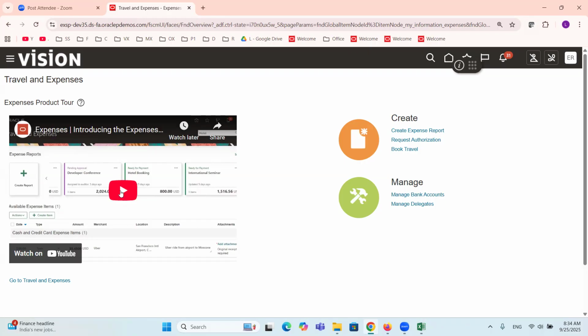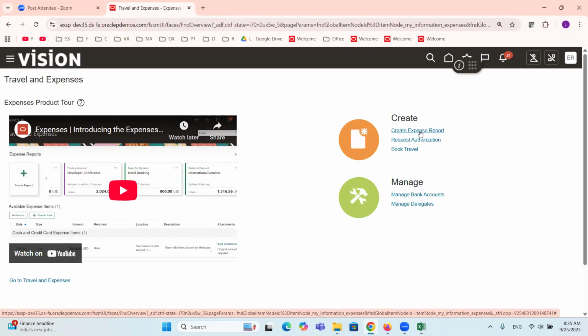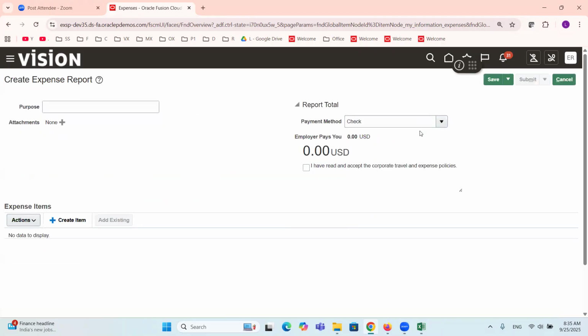Now here is a demo video which you can go through to understand. It is available on YouTube also, and the same is mapped here. You can click on it and see, at a very high level, how to create an expense report. To create expense reports, click on the create expense report task. Now specify the purpose. It is travel related.